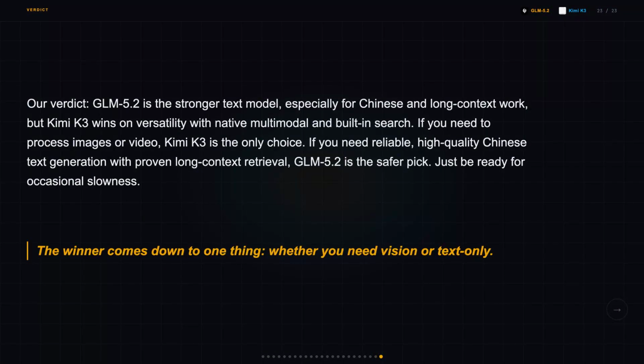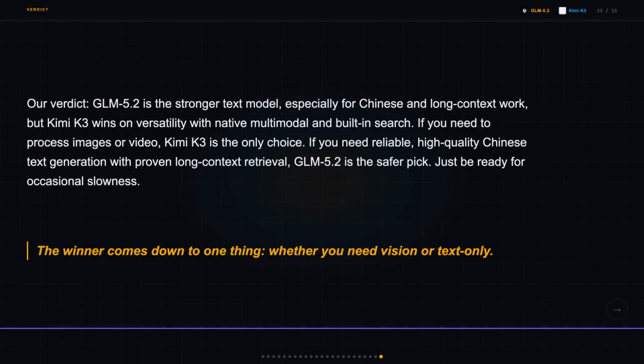Honestly, I was expecting a closer benchmark fight, but the real split is simpler than that. One test, one win. If you need to process images or video, Kimi K3 is the only choice here, full stop. If you need proven Chinese text quality and reliable long context retrieval at 0.02 a trace, GLM 5.2 is your pick.